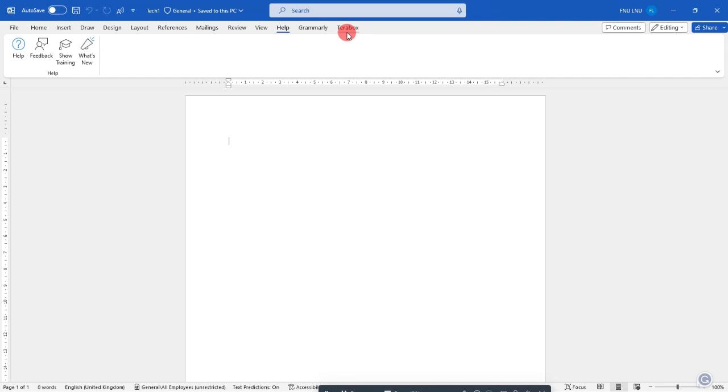Alright, so just remember that these are the ribbons here. As we have just explained, these are the ribbons. They are in a group which are also similar to all other versions of Word, whether it is Microsoft Word 2010 or 2016 or 2019 or 2021. It is the same. They are in the same versions of Word.